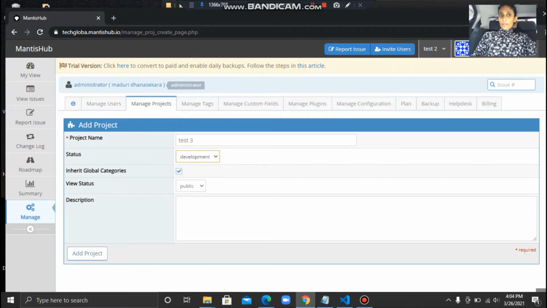So I will select development, and here it says inherit global categories. Mantis Bug Tracker has some global categories. If we want to inherit those into our project, we have to click this checkbox. And there's a view status with two values, public and private. If you select public, the project will be visible to every member. If you select private, it will be visible to particular members.